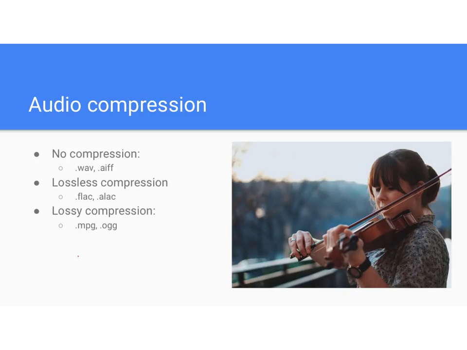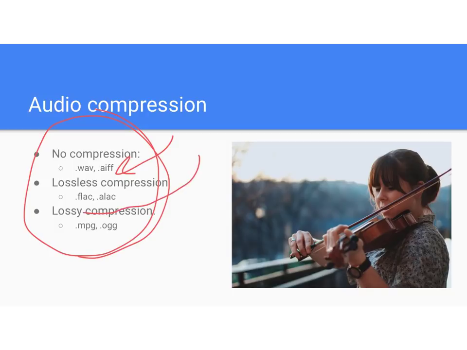Audio compression, there's 3 different options here. No compression, there's 2 file types, a WAV being the most popular. Lossless compression, any audio files who love listening to high quality music will have heard of a .flac file. They're not too common outside of people that have really nice stereo systems or like to listen to perfect recordings of music, but that's what a .flac is.